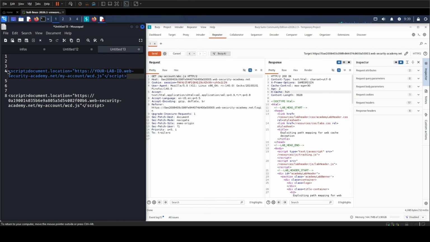Quick word on that document.location line. That's just JavaScript for change what page this browser is on. Set it to a URL, and it yanks the browser over to that URL. So the moment Carlos loads our page, his browser bounces itself to our /my-account/wcd.js, logged in as him.